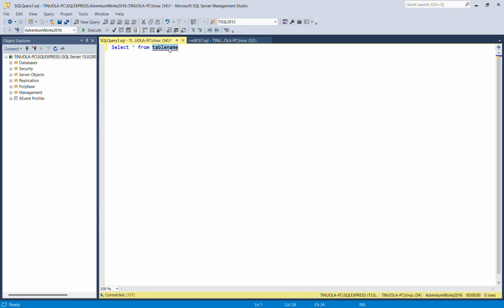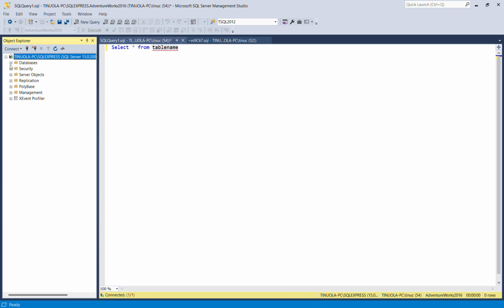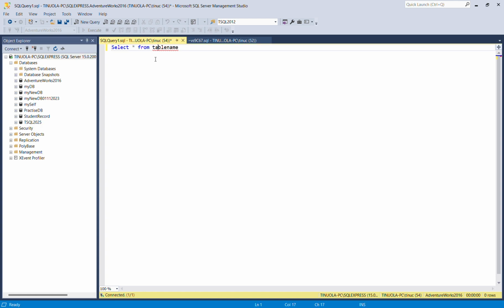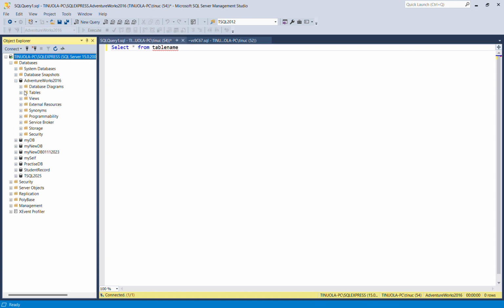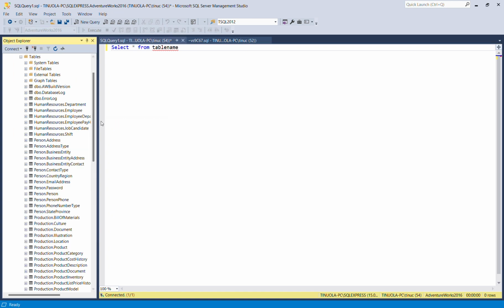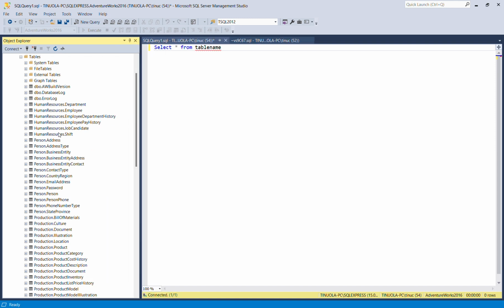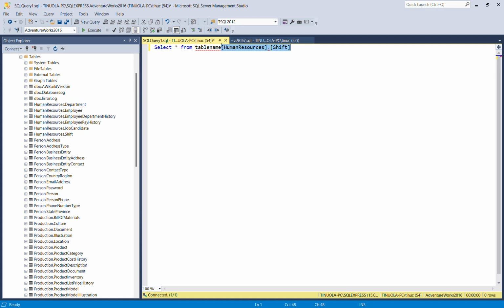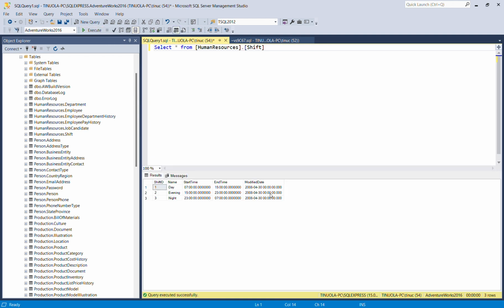To choose from a table, every table belongs to a database. So you need to know the name of the database you want to select from. So from here, this is my database. I'll expand this. Then if I'm querying from AdventureWorks, I'll expand AdventureWorks. Pick a table there that I want to work on. For instance, if this is HumanResources Shift that I want to work on, I can just drag it down. That is the name of the table. So I can just say execute. I'll get the data there.